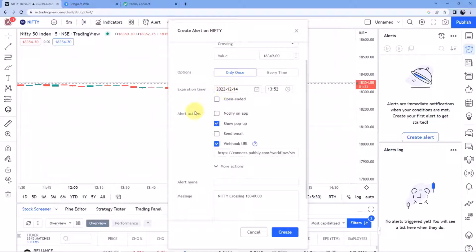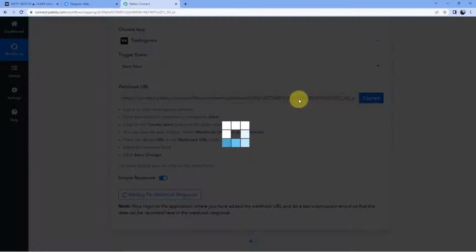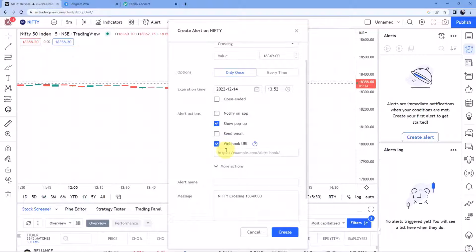Then after that, it is asking us the alert action. And here in alert action, you can see that there's an option named webhook URL. You just have to select this option, and after that, in the field which you get under webhook URL, we have to paste the same webhook URL which we have copied from Pabbly Connect. Just copy this webhook URL from here, and in TradingView, just paste it over here.